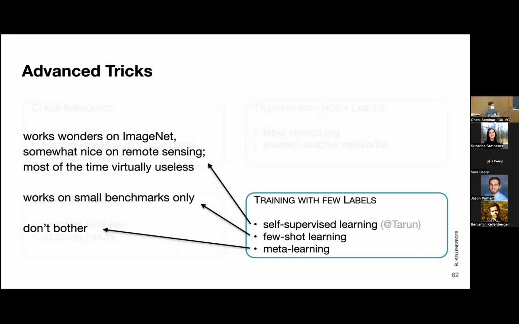Few-shot learning. I found this to mostly work on benchmark datasets, but I might be wrong here. Meta learning, don't bother. I just wanted to show you as a bit of an outlook.